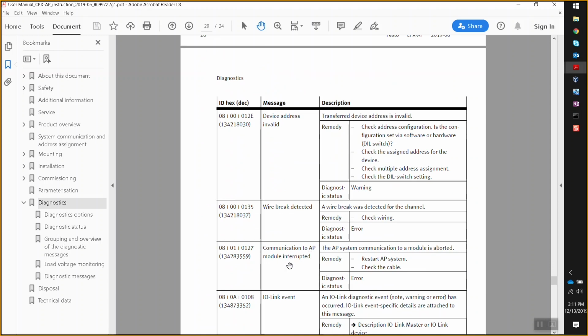It says communication to AP module interrupted. The AP system communication to a module is aborted. Remedy, restart the AP system or check the cable. There you go. Which is exactly what I did. I disconnected the cable, so now I know how to fix it. Right.